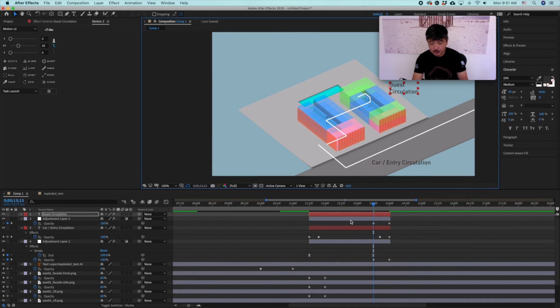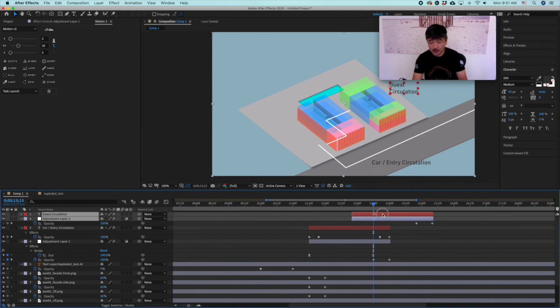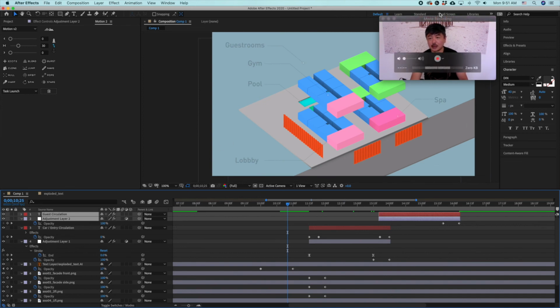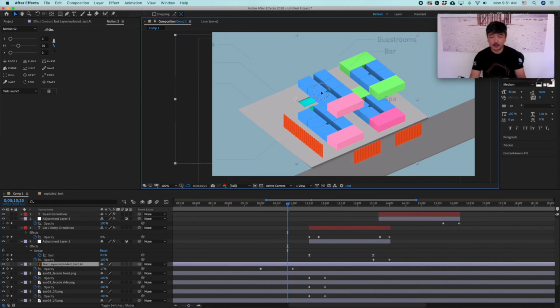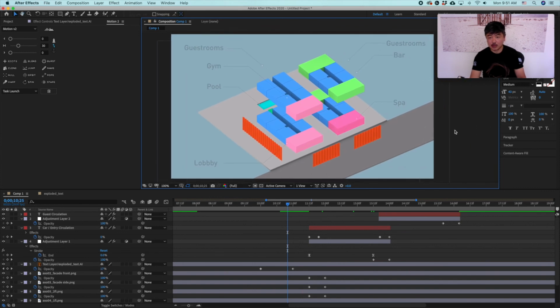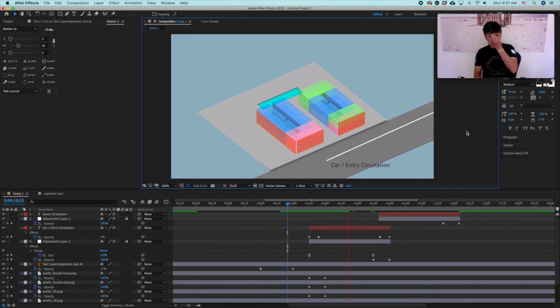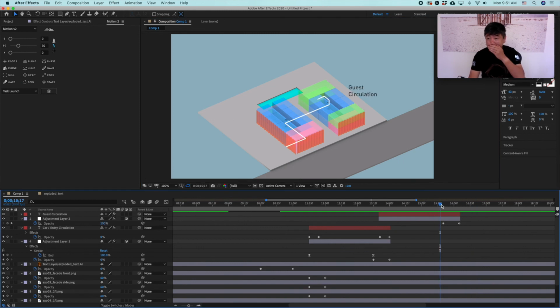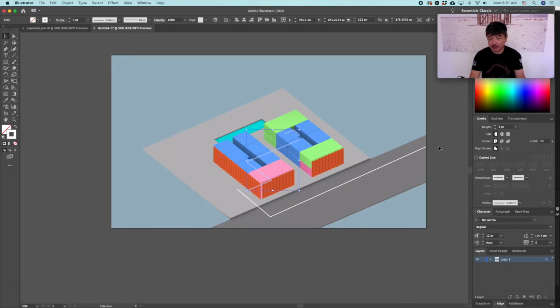So I will take the guest circulation and move it, shifting them away from each other, something like that. What it's going to do is come back together, a little bit opaque, guest circulation. Okay, so I'm just going to do another one that is visitor circulation using this. Pretty much the same stuff. So I'm going to go silent and move forward.